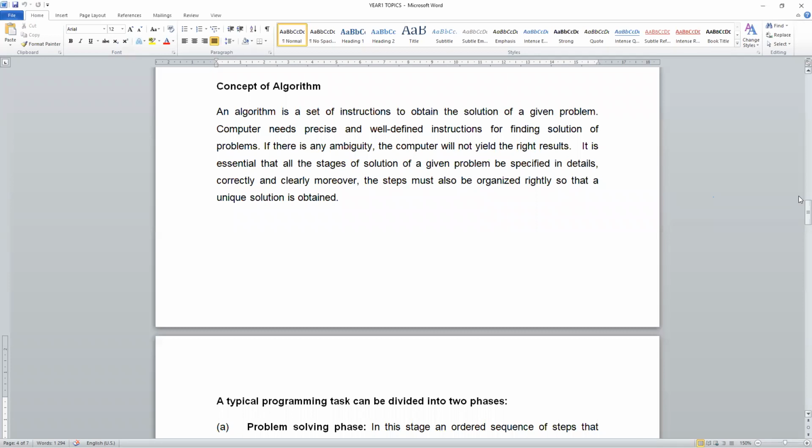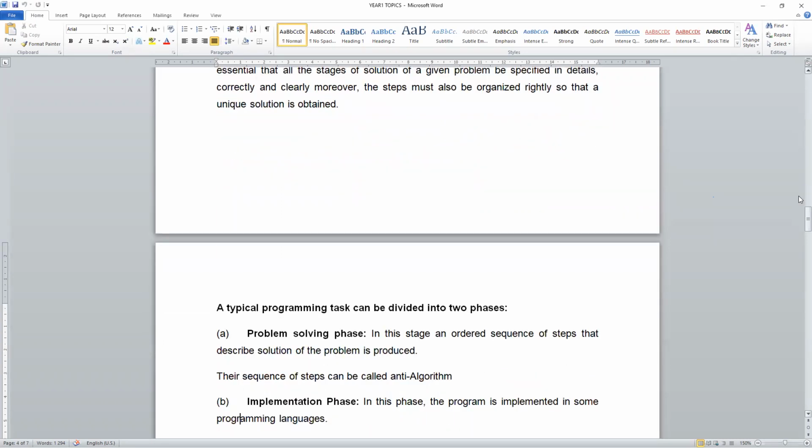All right. A typical programming task can be divided into two phases. Guys, we need to grasp this concept of algorithm. First, a problem-solving phase. In this stage, an ordered sequence of steps that describe the solution of the problem is produced. The sequence of steps can be called an algorithm. Second, the implementation phase. In this phase, the program is implemented in some programming language.